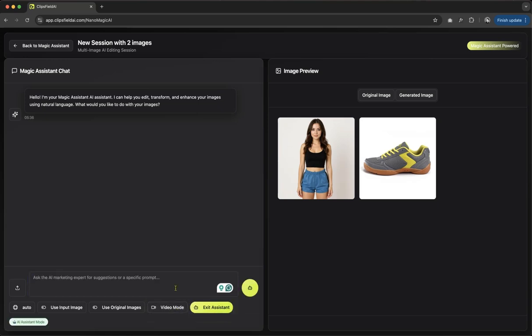Assistant mode. Toggle. This is your AI helper. If you're unsure how to write an effective prompt or need creative ideas, you can turn this on and ask the assistant for help. It can analyze your images and provide detailed prompt suggestions for characters, backgrounds, or video concepts. Generating and editing an image.